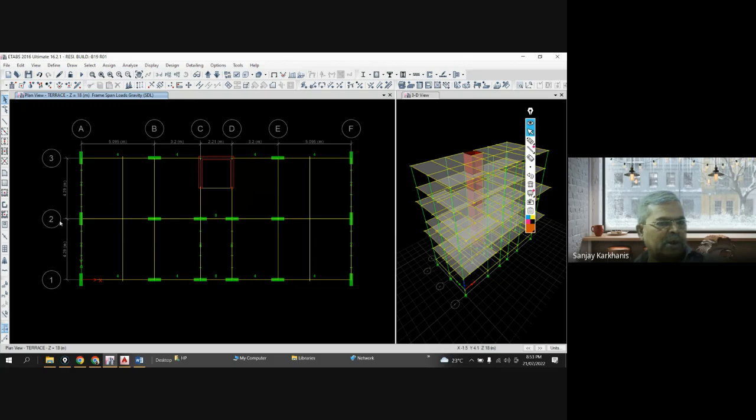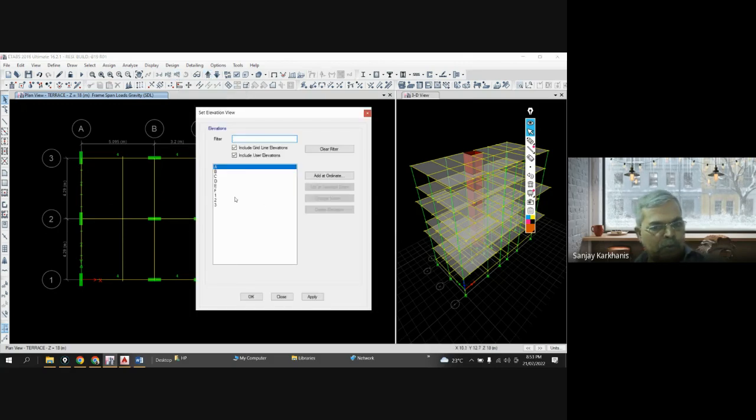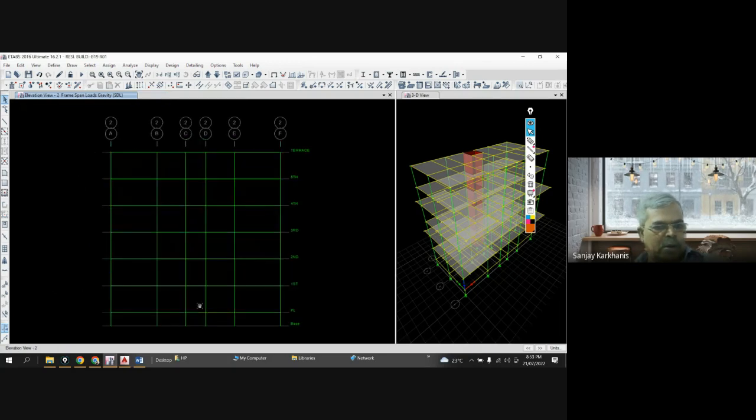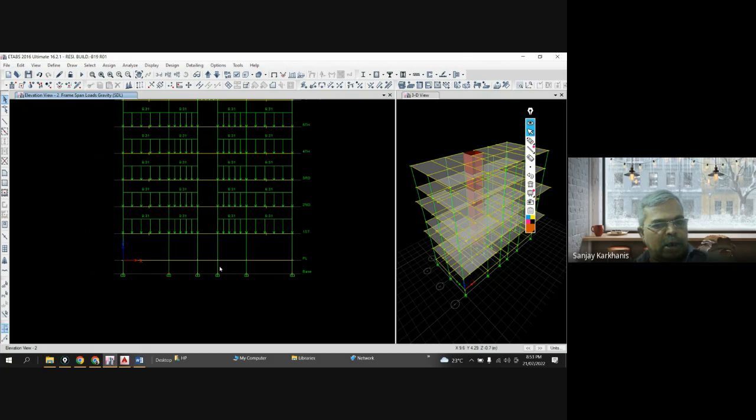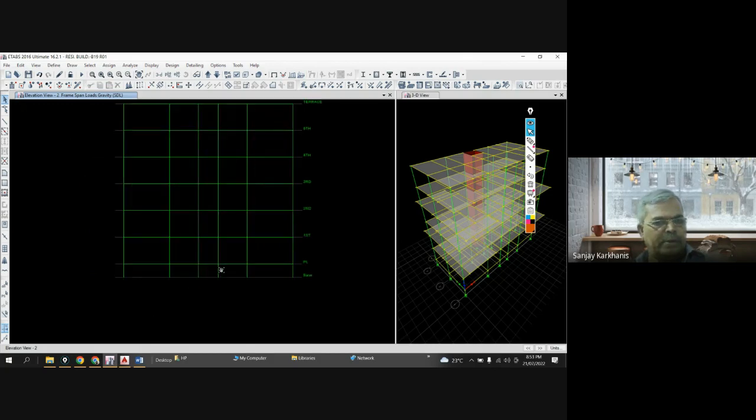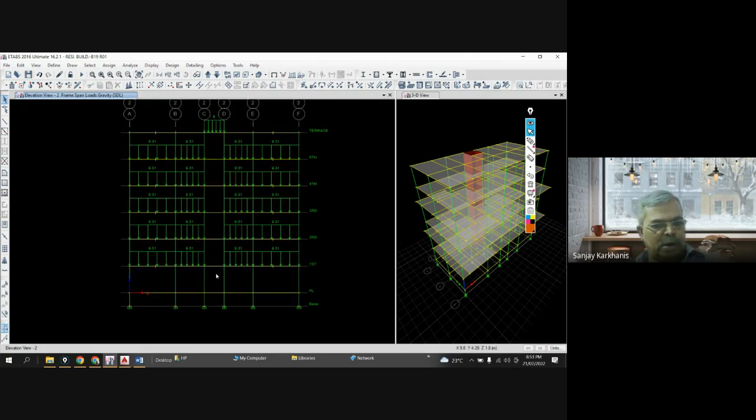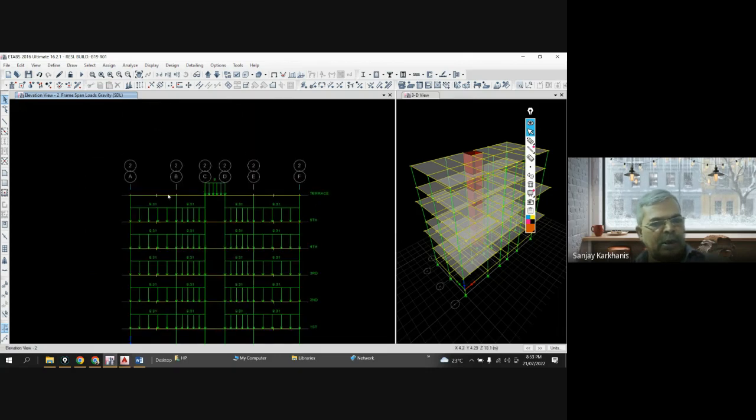If I see 2, so elevation 2, you can see at ground level there is no loading. At floor level, except the passage, everywhere you are having a loading. And at terrace, as this is an inner, there is a loading at this only, in the passage only. So that means it is correct.